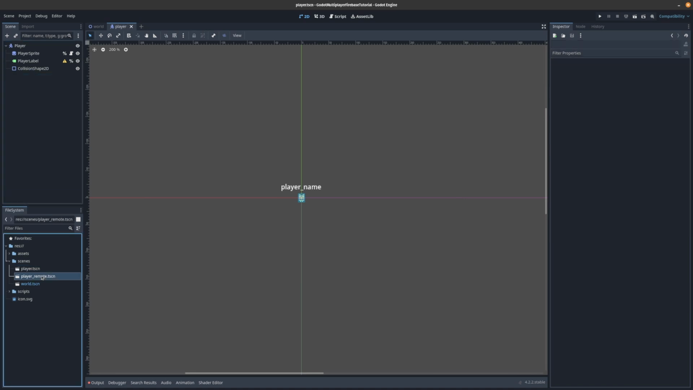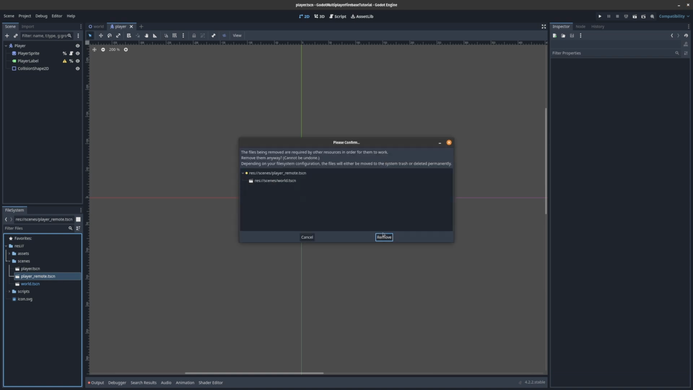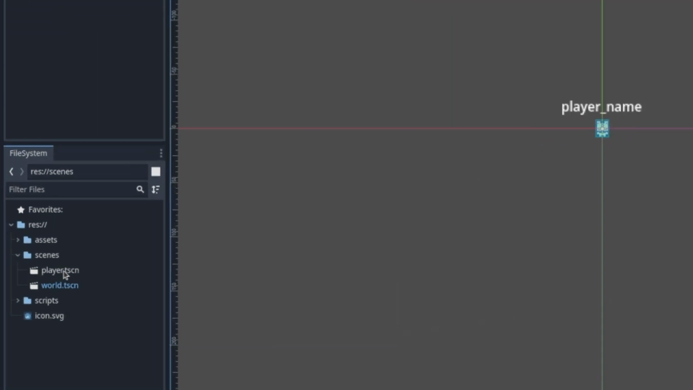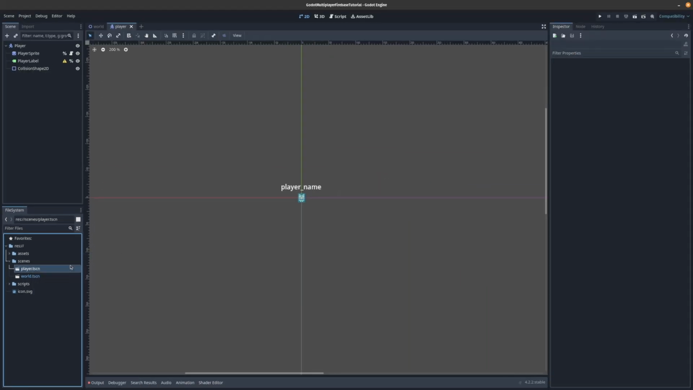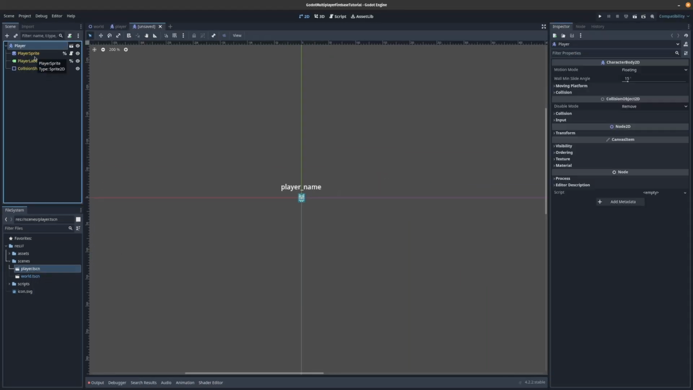We can also remove the player remote scene, as we will now create an inherited scene from the player. You will probably get a warning because this player remote scene is still referenced in our world scene. We will shortly take care of this, but for now we can just remove it. Right-click on the player scene in the file system and select New Inherited Scene. Let's first create our player local scene.